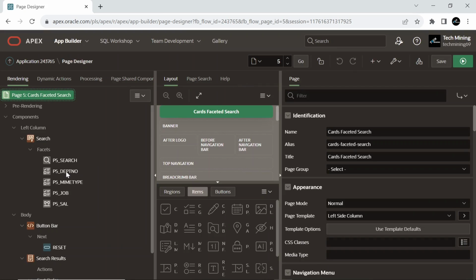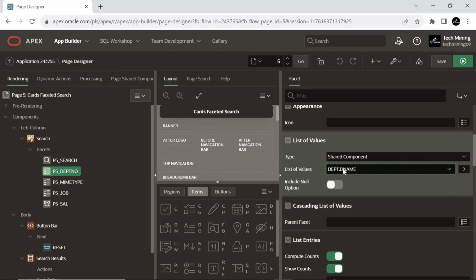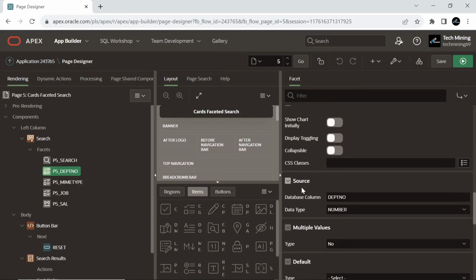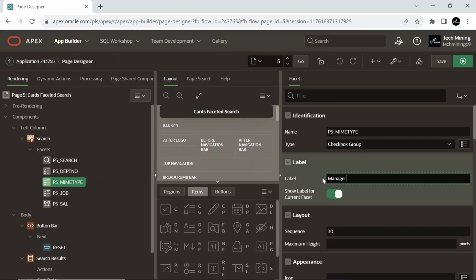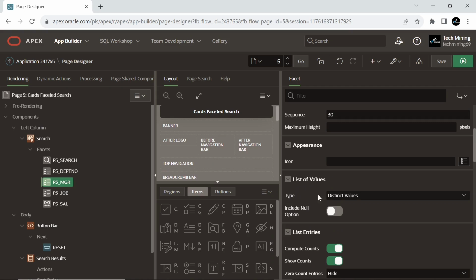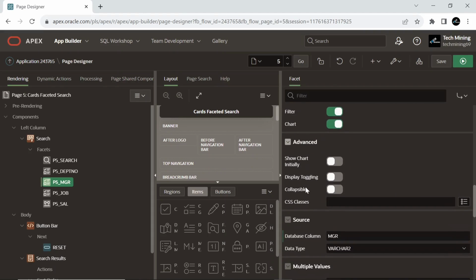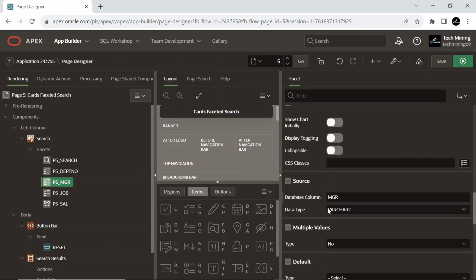Under the faceted search region, click the department number page item. In the list of values section, make sure that the department LOV which we created is selected. And also match the case-sensitive database column name used as the source for this facet. Change the name of the page item from MIMETYPE to Manager. In the list of values section, select the second LOV we created, EMP. Type the case-sensitive database column name, and change the data type from varchar to number.